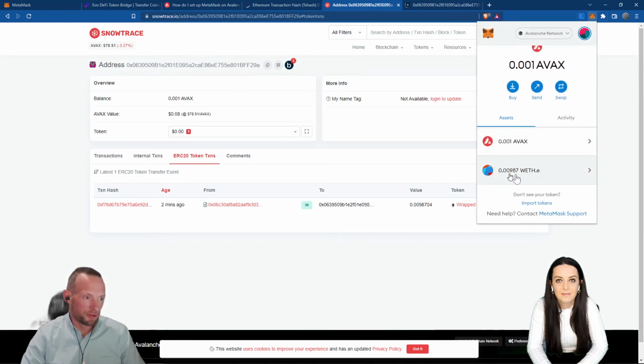I now have wrapped Ethereum in my MetaMask that I transferred over from the AVAX chain. If you notice as well, I have a little bit of AVAX in my wallet here as well. So this is pretty typical of most bridges. They will send a little bit of the underlying blockchain currency when you do a bridge in order for you to transact on the network. Because in order for me to now sell this WETH, in order to get AVAX, I need to be able to pay for the AVAX transaction fees in AVAX. So they send you a little bit with the transaction in order for you to be able to facilitate your first transaction on the new network.